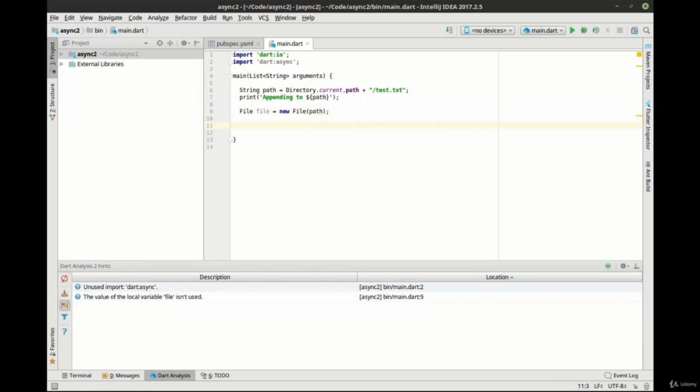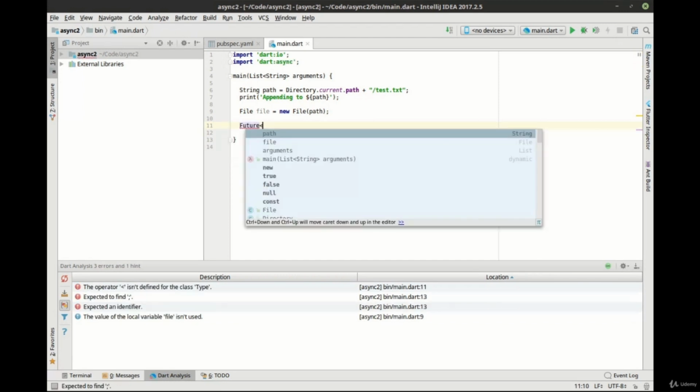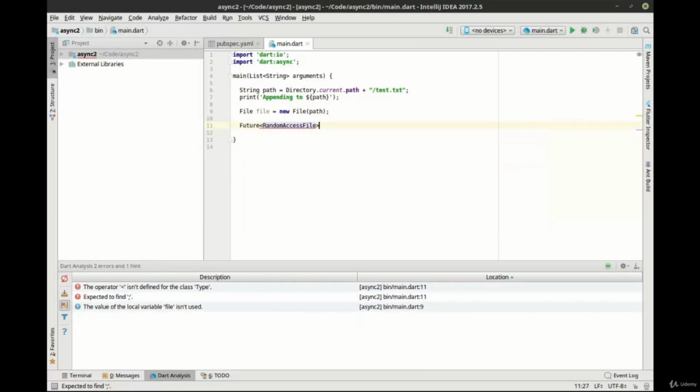We're going to be working with a future. So what is a future? We've worked with it before a little bit, but we don't really understand it. So a future is, well, a promise. Notice how it is a generic type. So we need to give it, in this case, a random access file.